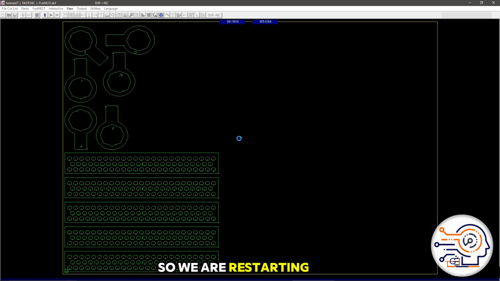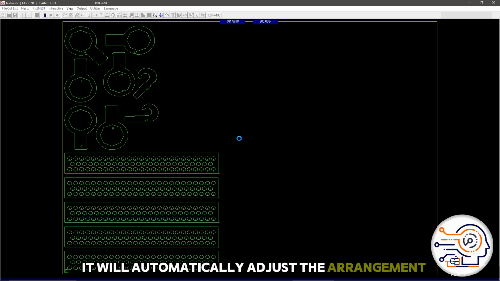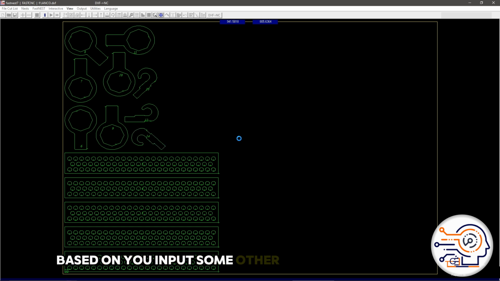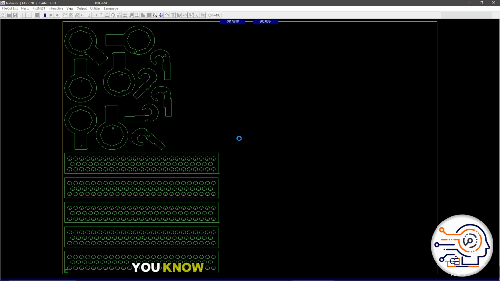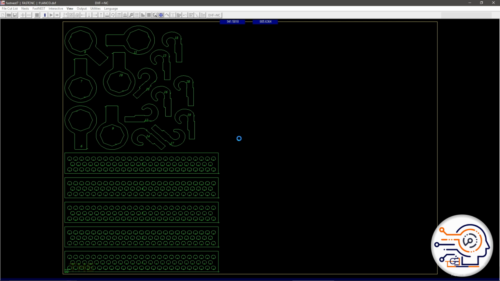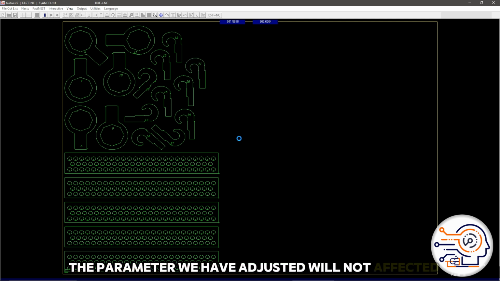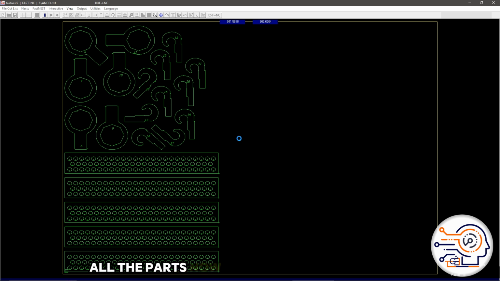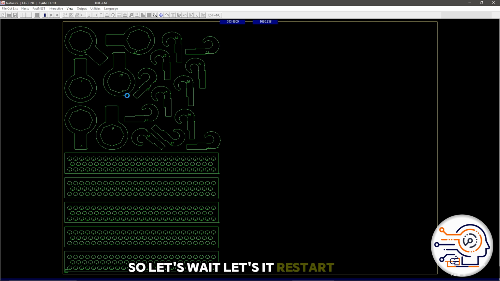So we are restarting. Now when you restart, it will automatically adjust the arrangement based on the values and parts you input. And I also told us the other time that when we edit our parameters for the nesting, it will not affect the present one, but when we go to our FastNest and we restart, the parameters we have adjusted will now affect all the parts because we restart it back. So let's wait, let's restart fully.